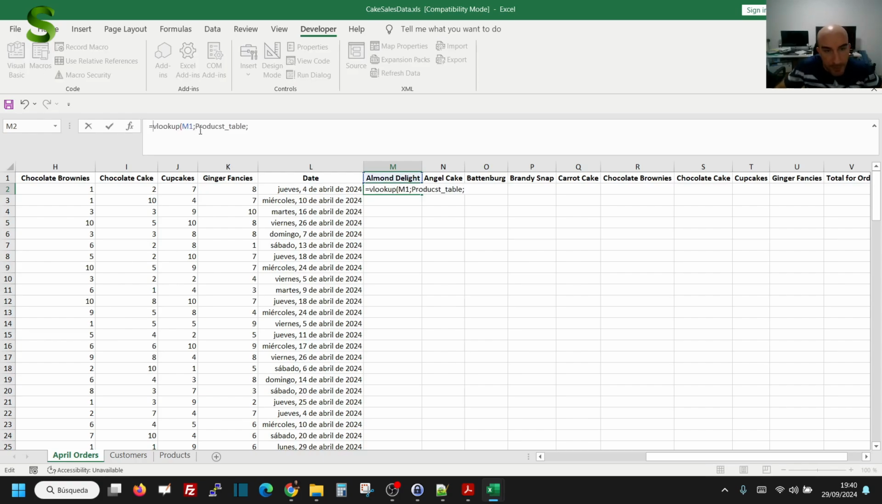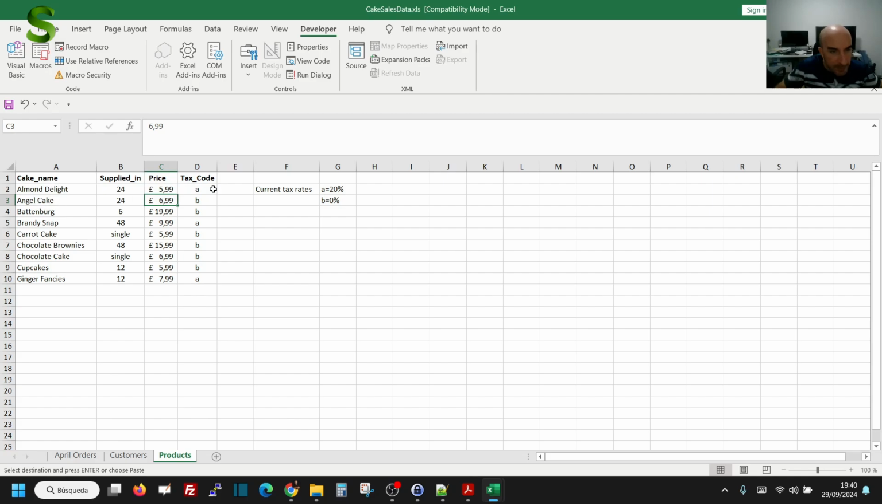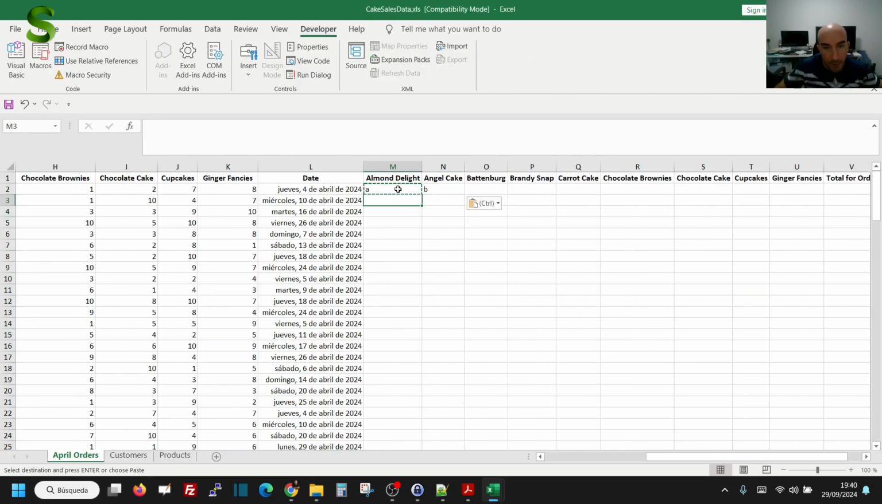So what I'm going to do first is try to find if it's an A or a B. I'm going to do a VLOOKUP of the products table and return the fourth column to see if it's an A. Perfect. And then if I copy this, I get a B. So Almond Delight is an A, Angel Cake is a B. So that's correct. I've got the code that looks for the letter.